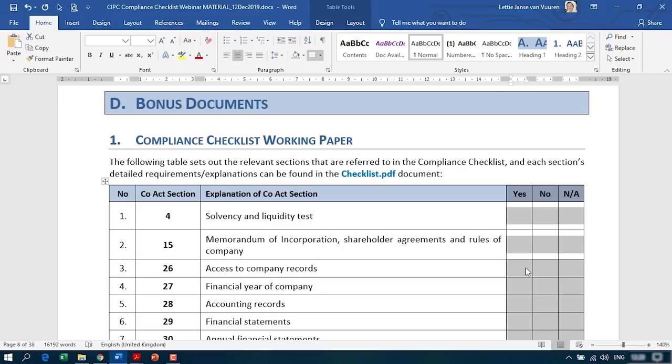This is gathering of evidence, guys. Whether it's audit evidence or not, this is gathering evidence, or gathering the yeses or nos to be able to complete the compliance checklist. Right. So there's the working paper.